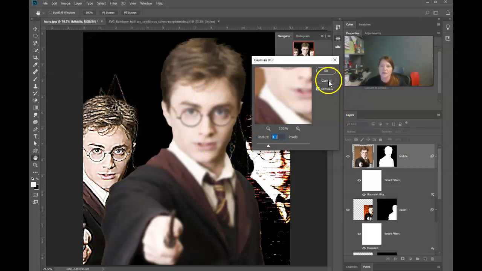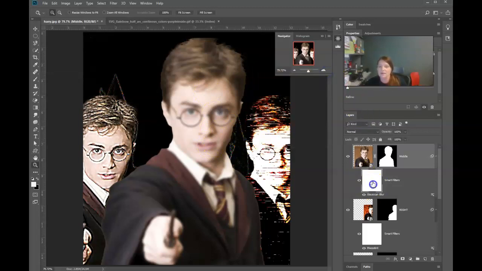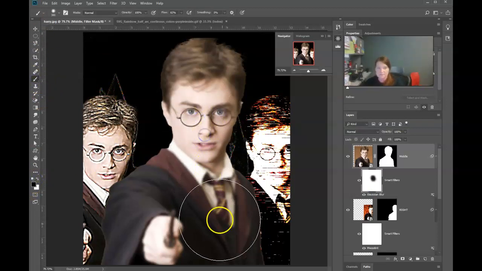And I've showed you that I think in the past, but you can add that in, click on your filter, take a black paintbrush, and then paint back in those areas that you want to be in focus. For instance, I want his whole head in focus, but I don't want his body right here, so it's focusing on him. You can do that with that blur filter.